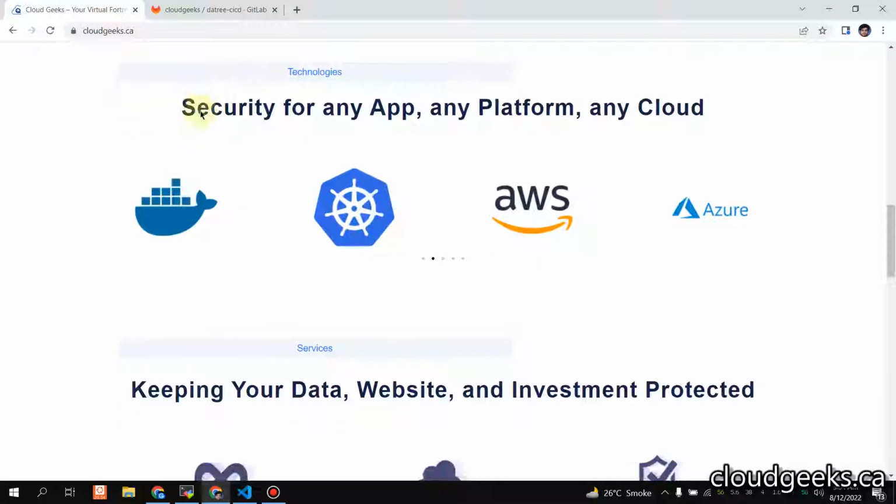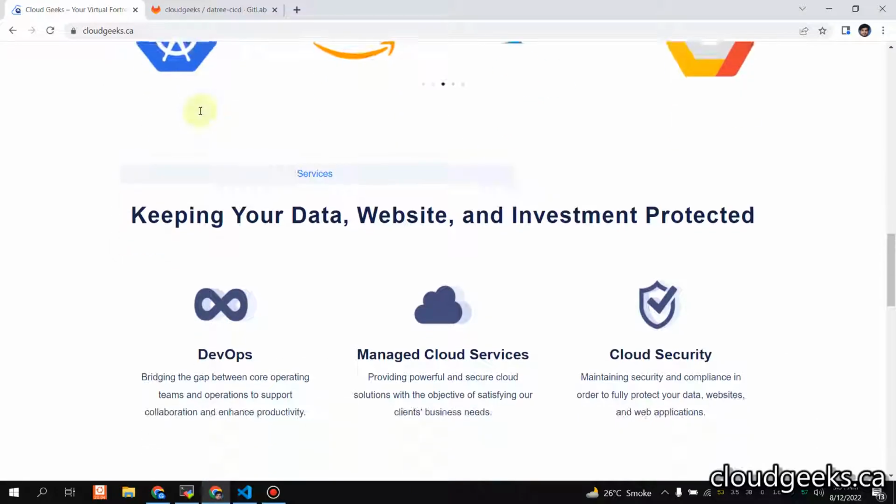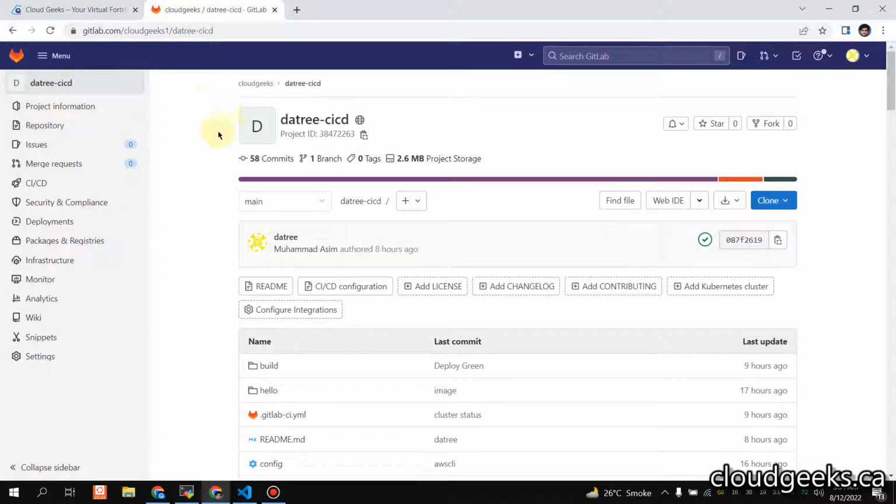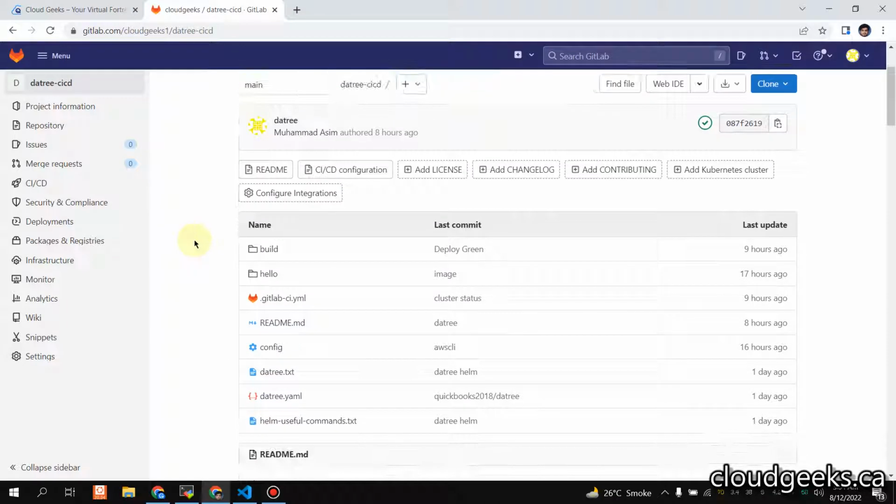Guys, in this video, I'm going to cover the Kubernetes CI/CD. For that, we are going to use GitLab and Helm. And for the Kubernetes YAML verification, we are going to use Datree.